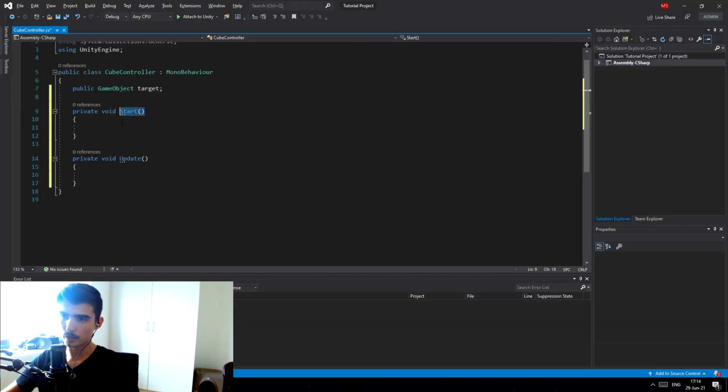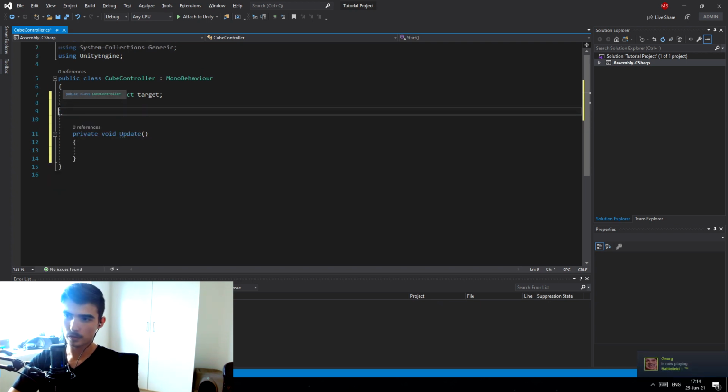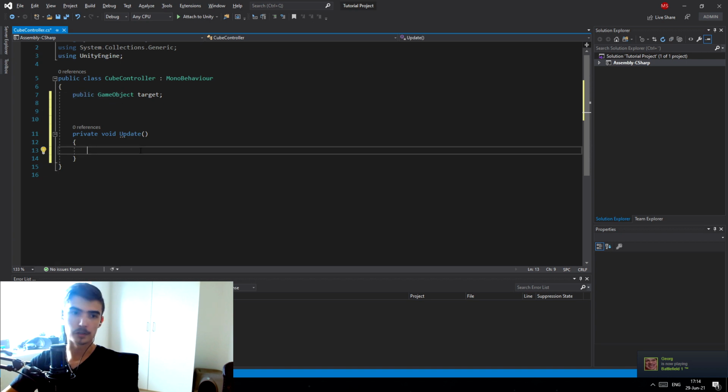So that means we can use this to actually set variables. For example, if we had a variable called speed, we can down here set it to 2, and it will set the speed at the very beginning of the script to 2. But we're not going to use this because we want to update on the go. We want to keep updating the position of our cube.